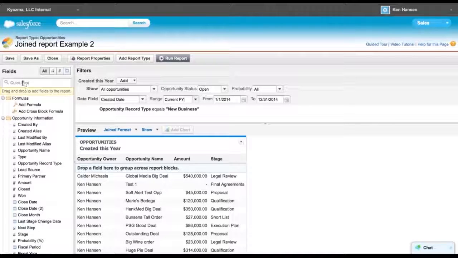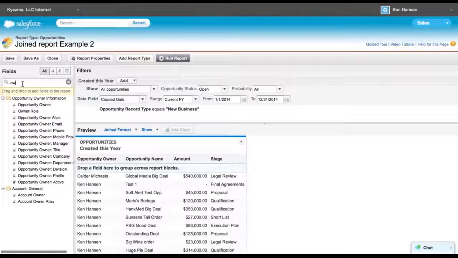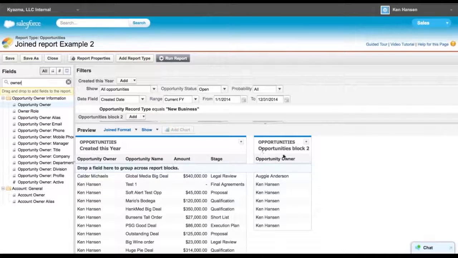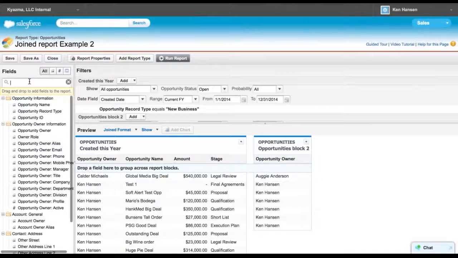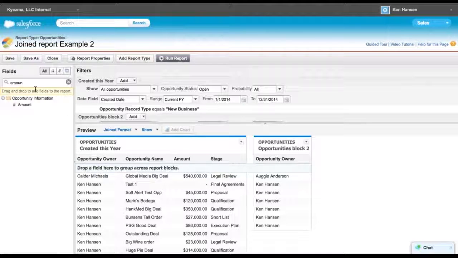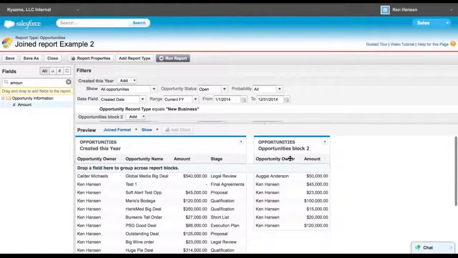Then we want opportunity owner and amount in the next joined report, and this is how you do that. You get the field that you want, you drag it over to the right. You notice that the checkbox is now green. It was red here because I already have that field in this block. I'm creating a new block by simply dragging a field over, and now we have the new block. I'm also going to put amount in this. Now I can simply come over here and drag this here.